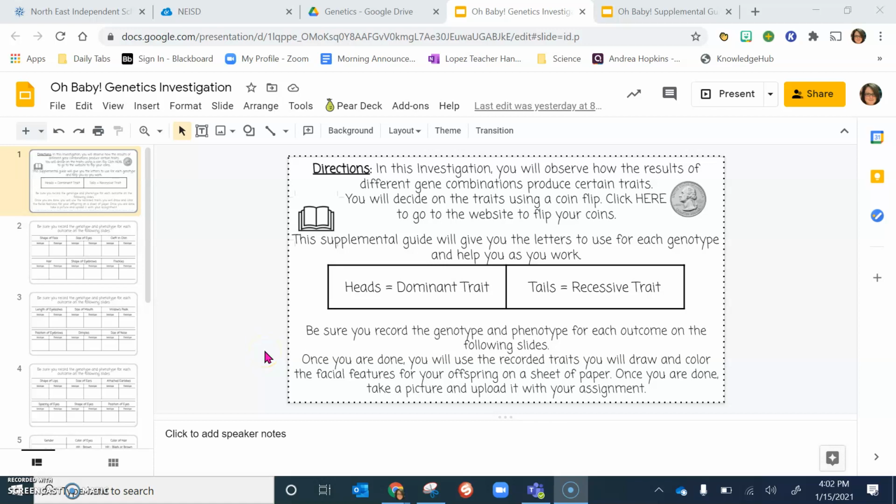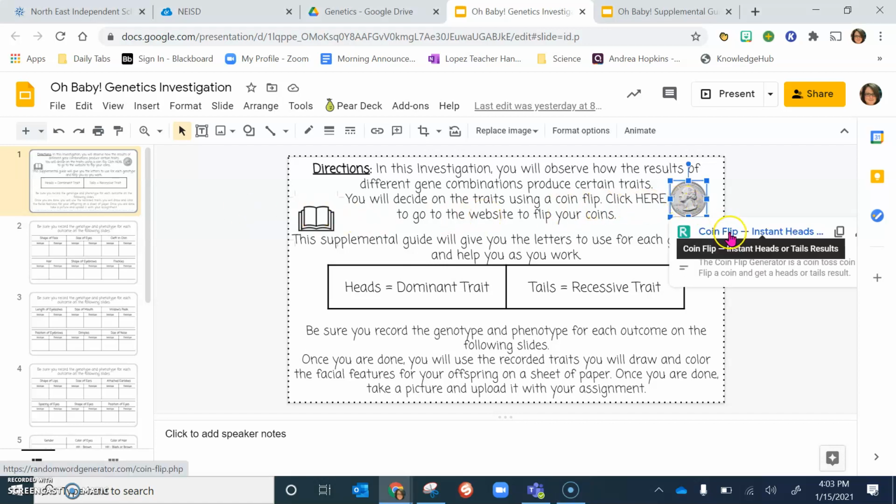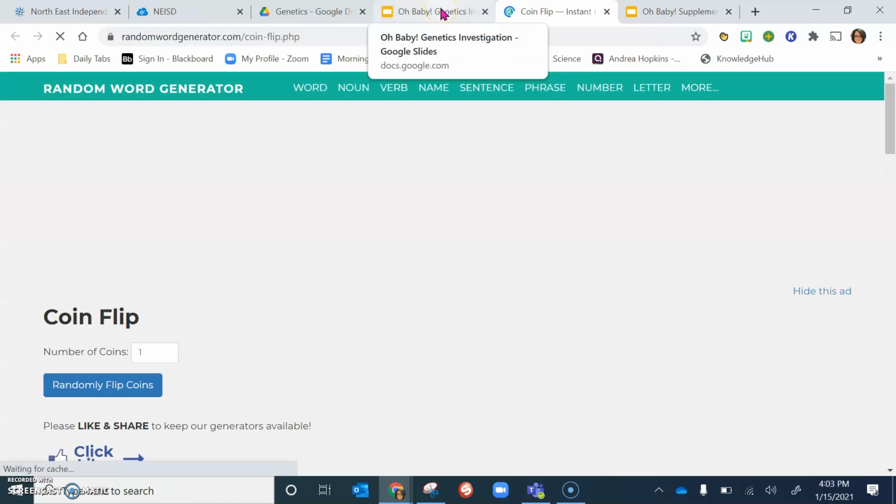Okay, so this is a reminder to you about what you are doing and how you're doing the Oh Baby genetics investigation. This first slide gives you all the directions. It tells you that you're going to observe how the results of different gene combinations produce certain traits. Now, you can click the coin, and the coin will then send you to the coin flip, which you're going to need to use in order to determine the genetics.